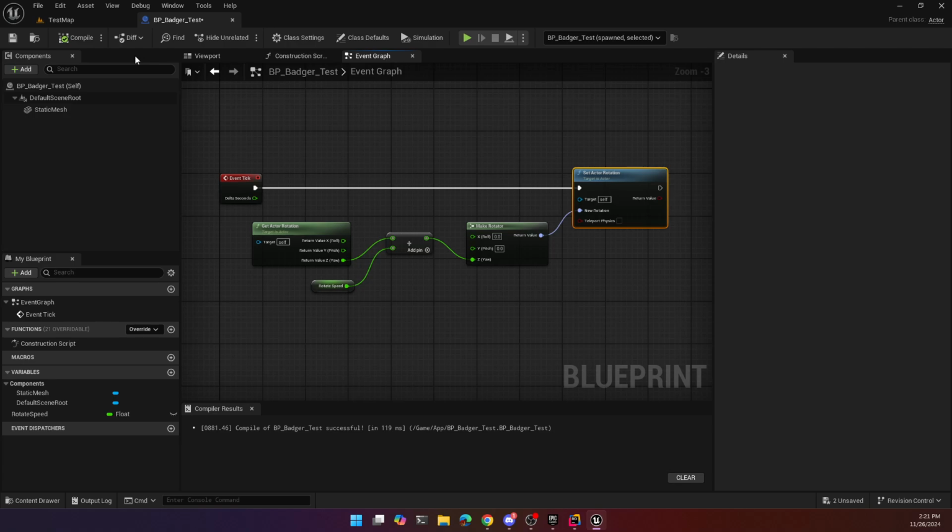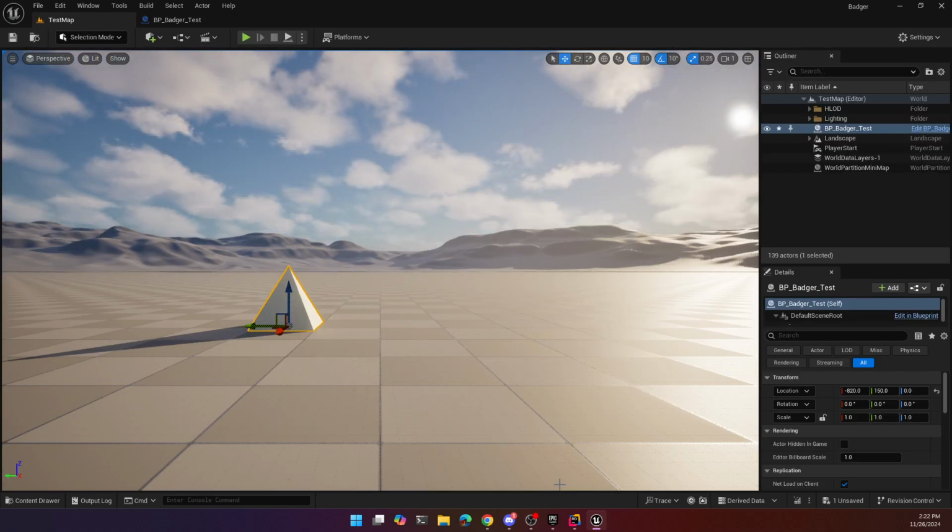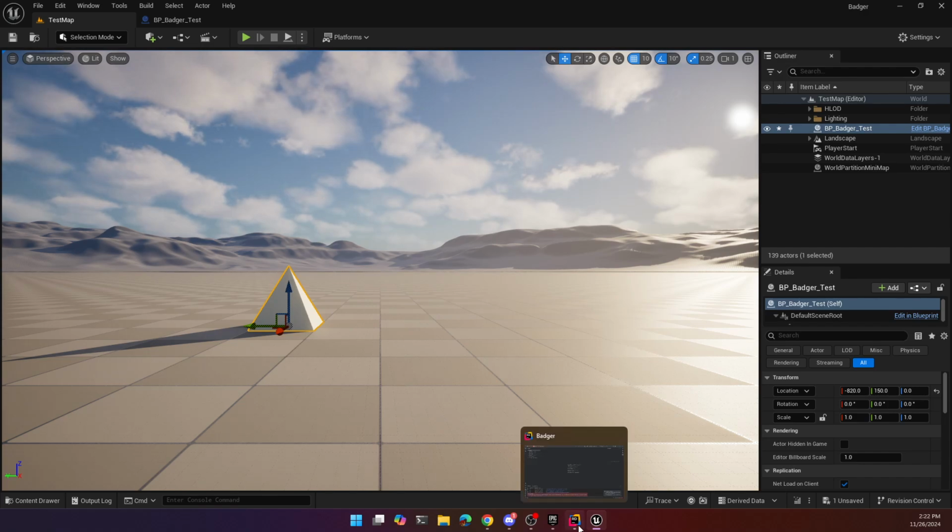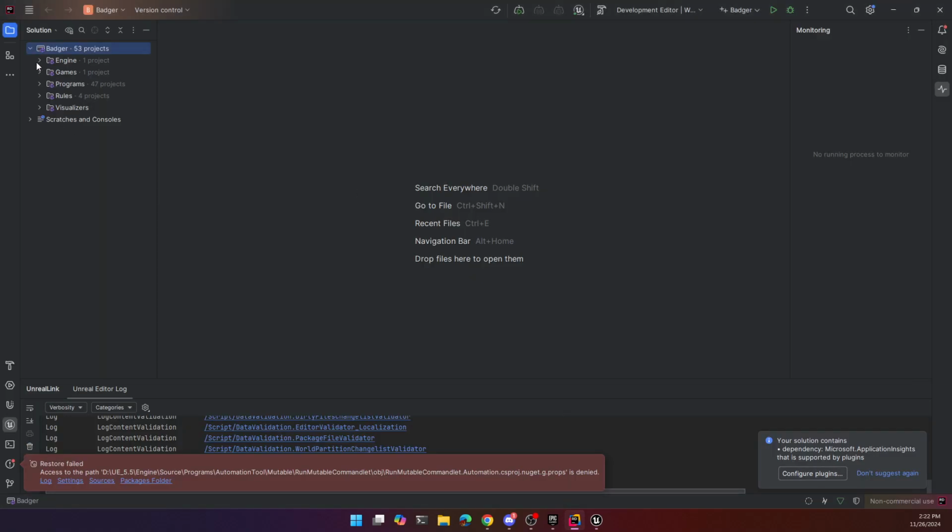So let me save that, and I save a lot, because if you don't, sometimes this editor, especially when you're messing around with live coding, which we'll demonstrate probably in a little bit, it can get a little iffy. It likes to crash a lot, and so I save constantly. So now we've got that basic blueprint. Let me demonstrate that exact same thing in C++.